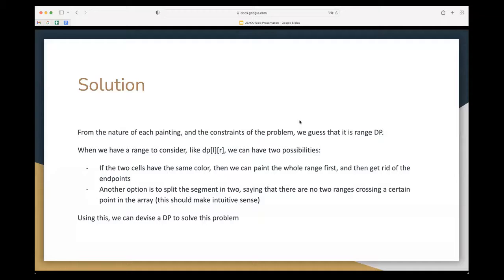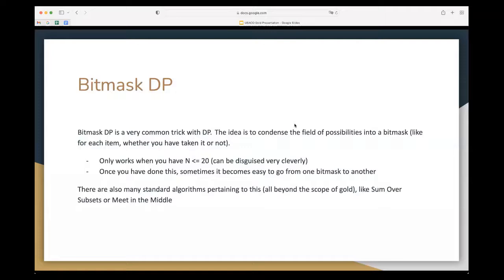Now let's look at the next common idea, which is bitmask DP. Bitmask DP is basically an idea where you want to brute force it, but it doesn't quite work, and you need to somehow do DP where you can either take or not take a bunch of items, like 20 different items. The way you do that is with a bitmask.